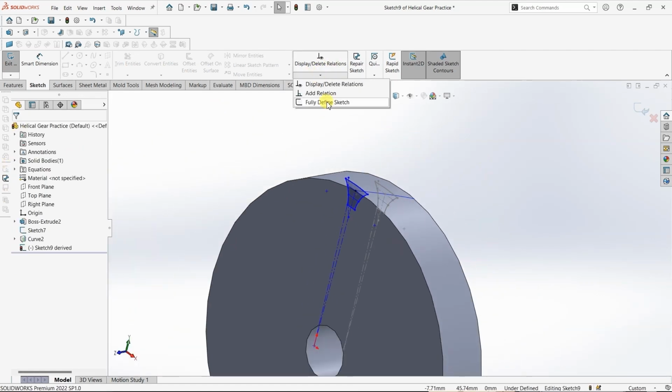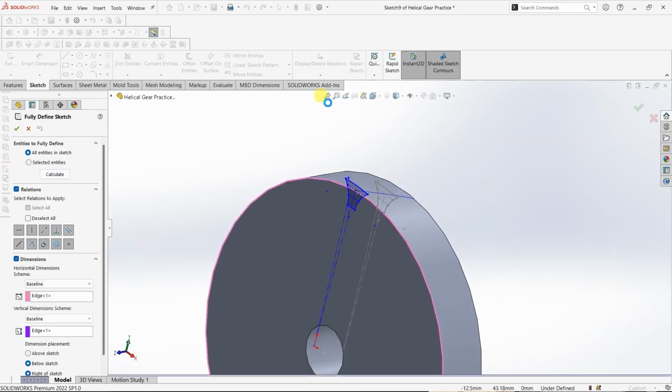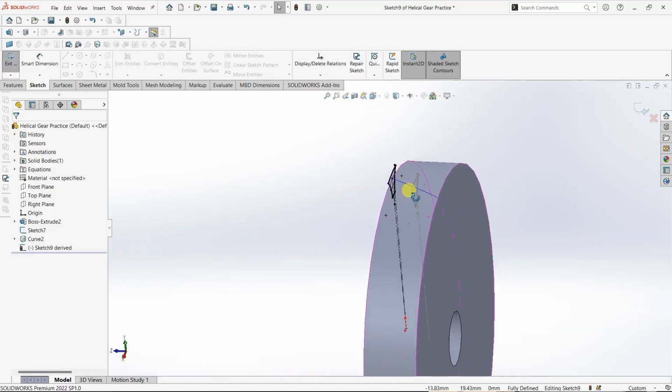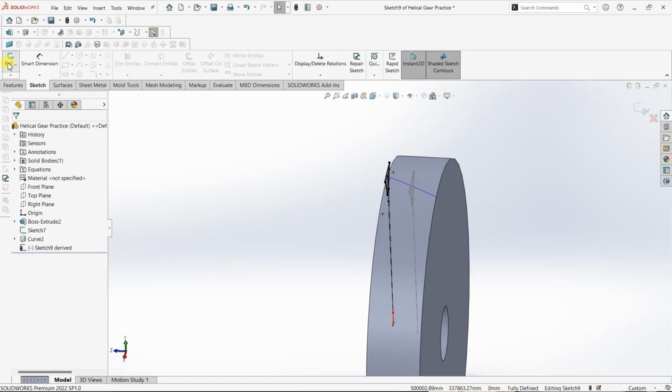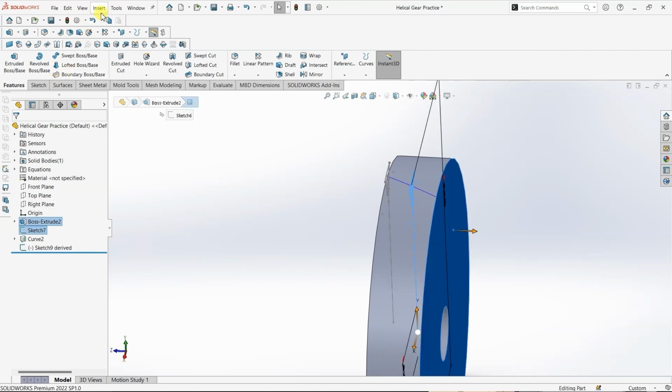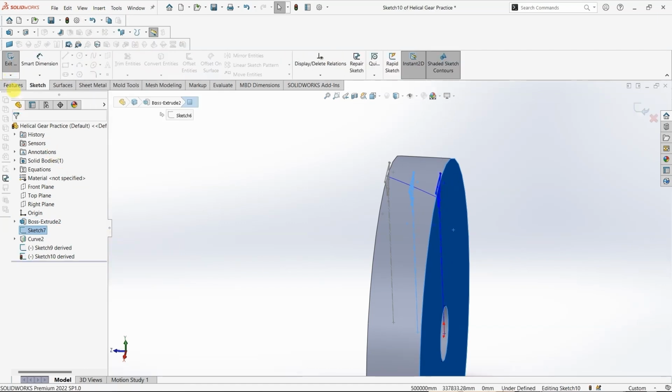Also, I just want it to be fully defined, so I'll just click on fully defined sketch, calculate. Okay, now this sketch is fully defined. Now I'm going to exit this particular sketch. Again, I'm going to follow the same method. Sketch 7 I'm going to select, which is the base sketch, and then I'm going to select this face, back face, insert, derived sketch.